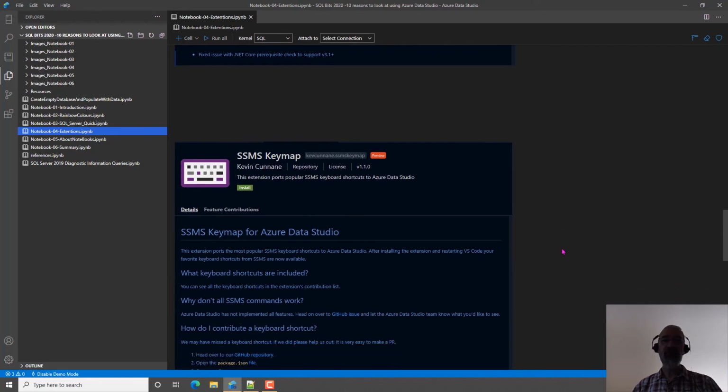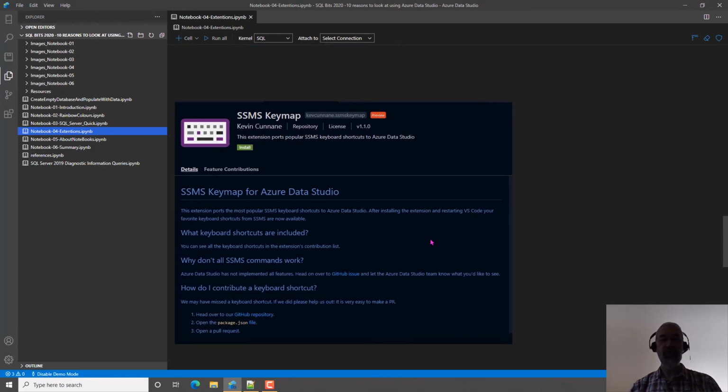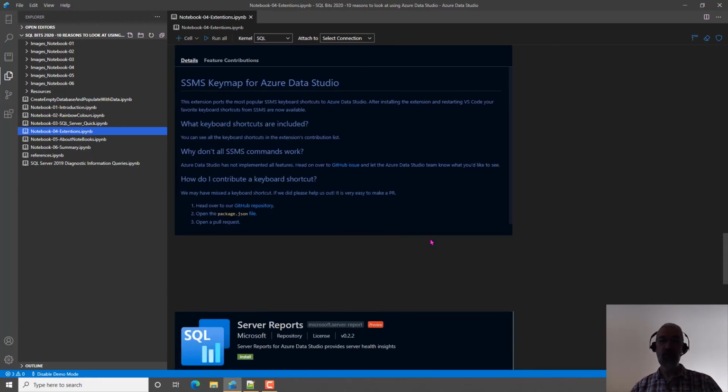Now, the other big objection a lot of people have, particularly if you use SQL Server Management Studio for a while, and like me, you've got the muscle memory. When I was running that query there to do the select version, I was about to go Control E, and I was like, better press the run button. But this extension here, SSMS Keymap, will take all the key mappings that you remember from SQL Server Management Studio and transfer them to Azure Data Studio. So when you do Control E, it will run the query. Yeah, there's no longer an excuse.